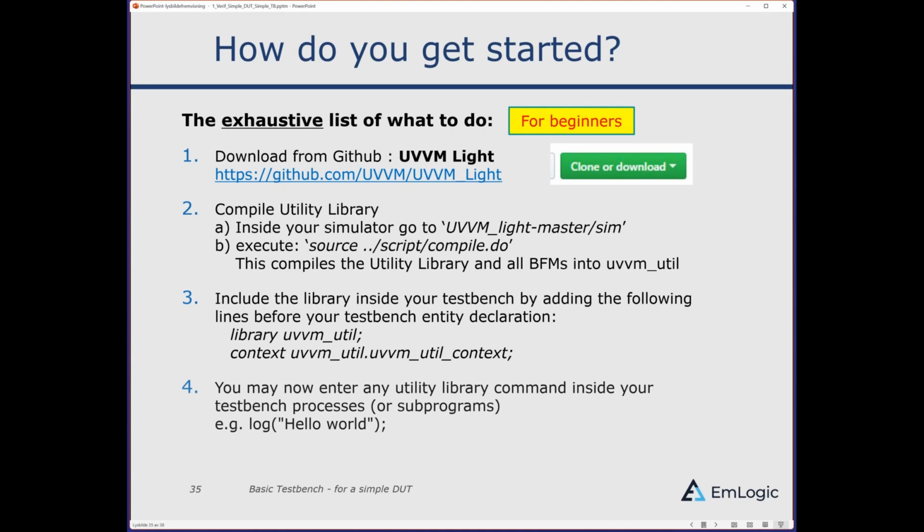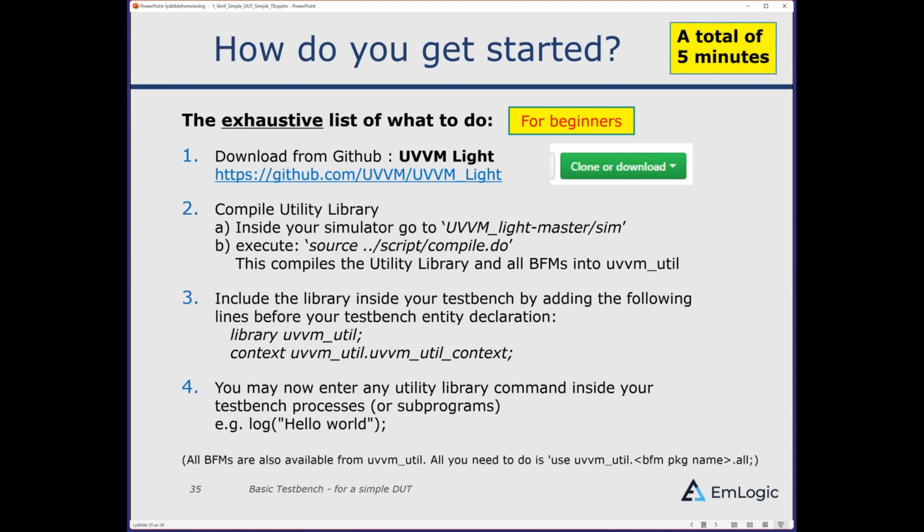So in this case, for UVVM Lite, we have included all the utility library functionality and all the BFMs into one single library, into one single directory. So it's easier for people with less experience with VHDL. So you clone and download that using that link.